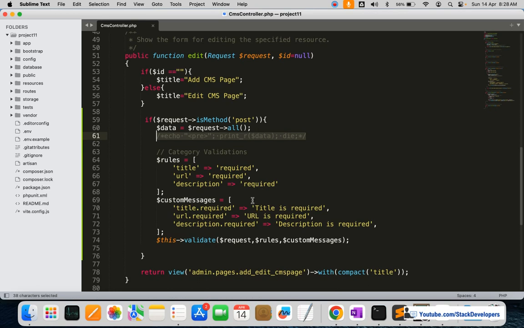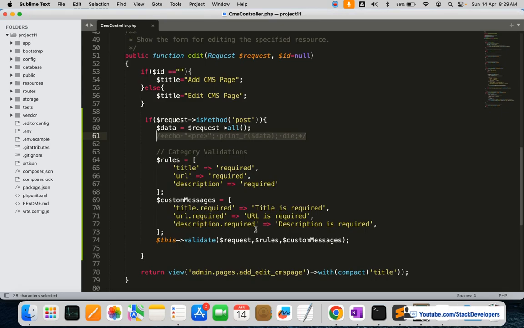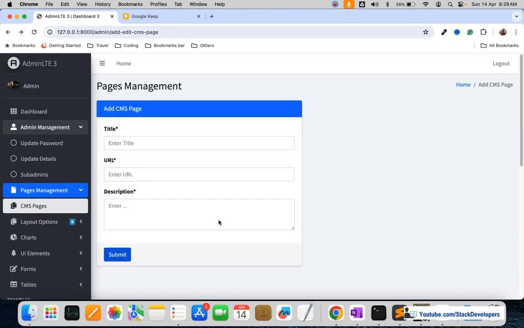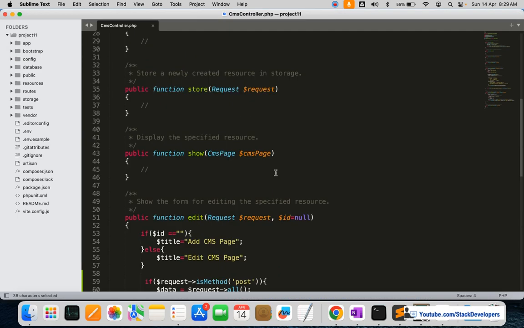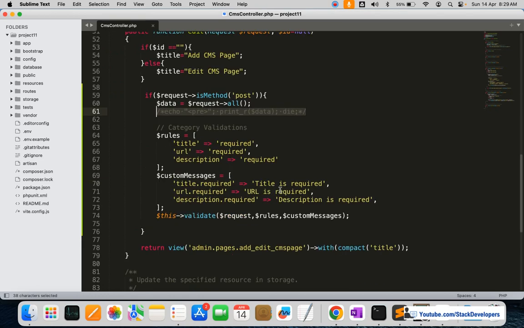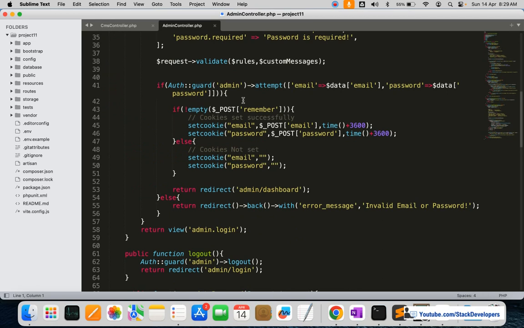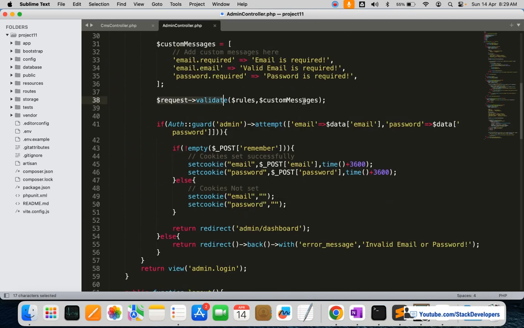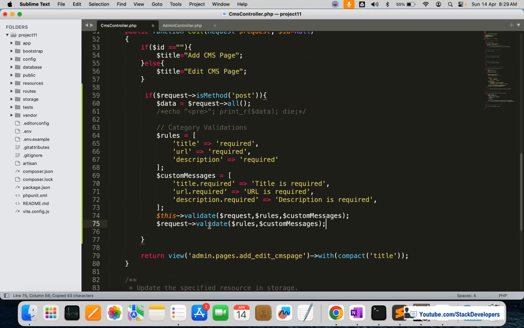If in case something is missing, then we will simply return with the error message. See, I'm going back and we'll miss some data here. I'm going to click on submit, and you can see that we redirect back, but here we are required to add the validator as well, and also we are required to do one change that we have done in the admin controller as well. Here we are going to use the validate like this. So I'm going to copy this one, and we'll replace it with this validate.